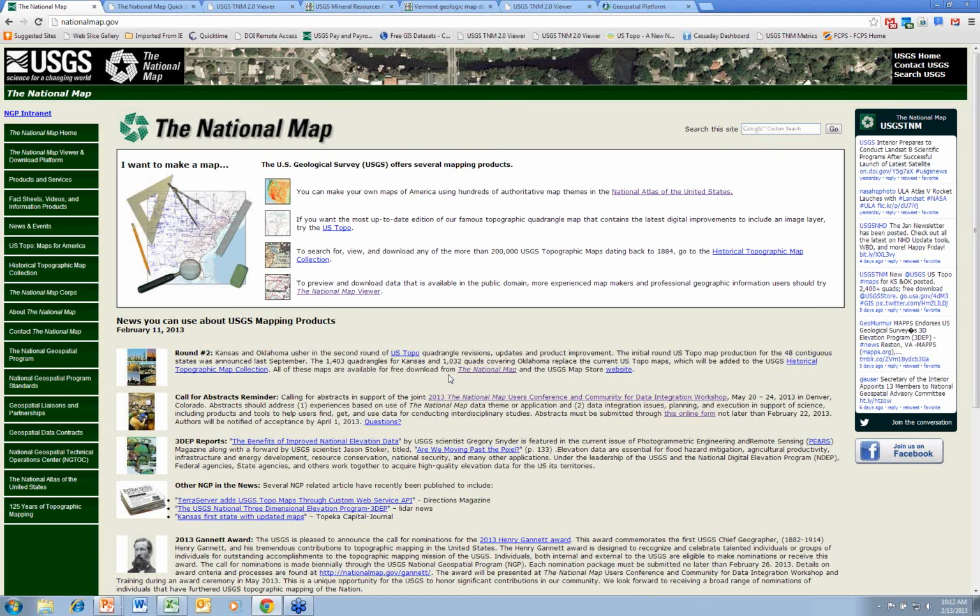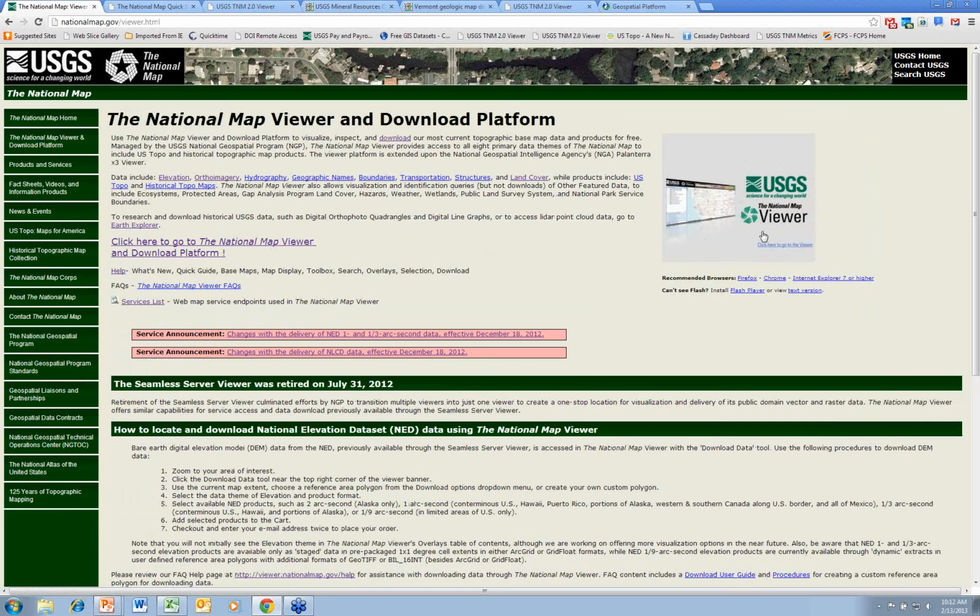So I'm going to start off at our home page, nationalmap.gov, just in case you can't remember where the viewer is. You can get to it from our home page. We are the first button down here on the left. There's also a link over here, so in case you can remember nationalmap.gov, you can get to the viewer from this page, and we can launch the viewer right here.